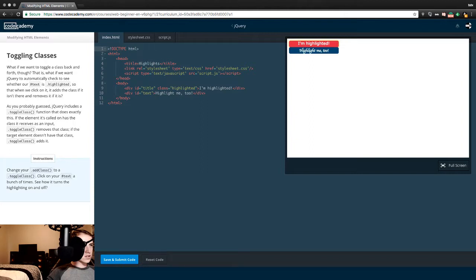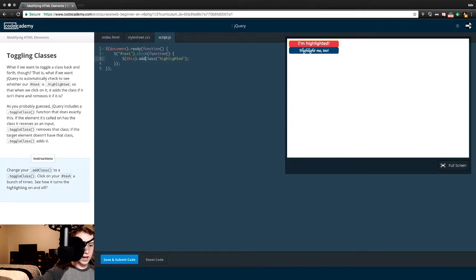Instructions. Change your add class to a toggle class. Click your text a bunch of times to see how it turns out. Okay, cool. So all we're doing is changing add to toggle. Not too difficult.